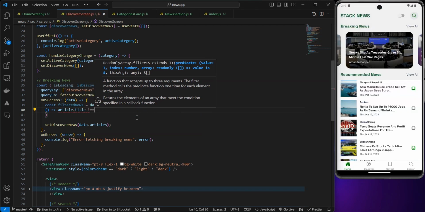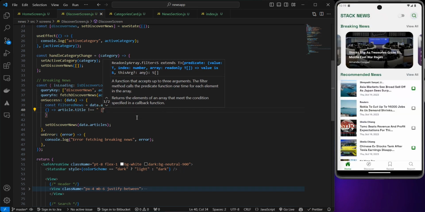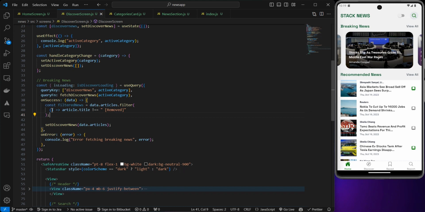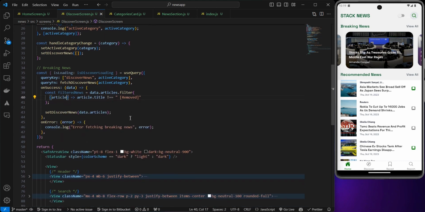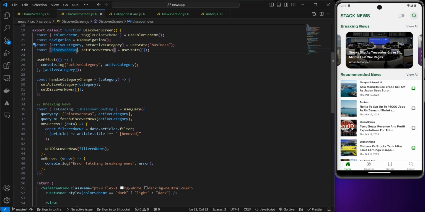If it is not equal to removed, then you have to filter it. So we're just going to set the article right here as well. So that is ready, and all I have to do is just pass in this filterNews. So this is going to basically remove all articles that has the title as removed, and we are good to go. We can start using our discover news data.